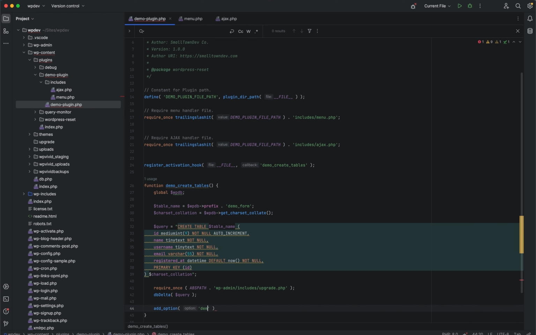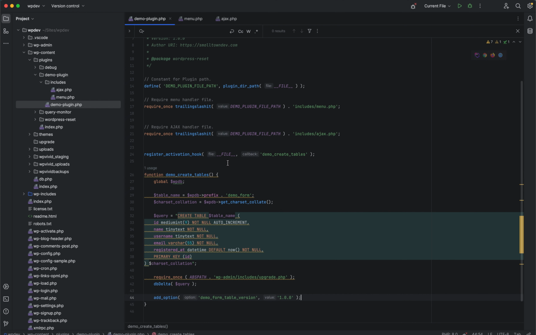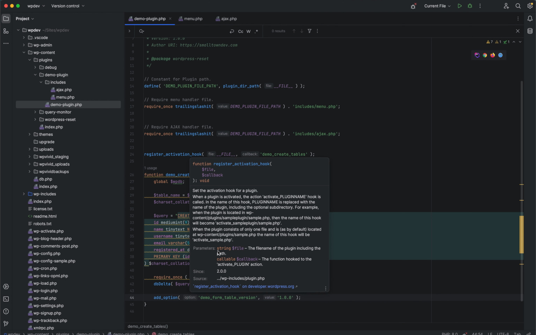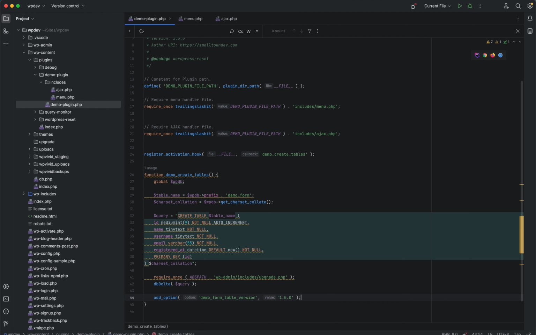So we can say demo_form_version, or demo_form_table_version, let's call it that. And then the second parameter will be our version. So we'll just give it 1.0.1. Right. So that is that. Now every time the activation hook runs, it will register our table as well as this option. Okay. So we have our table ready.